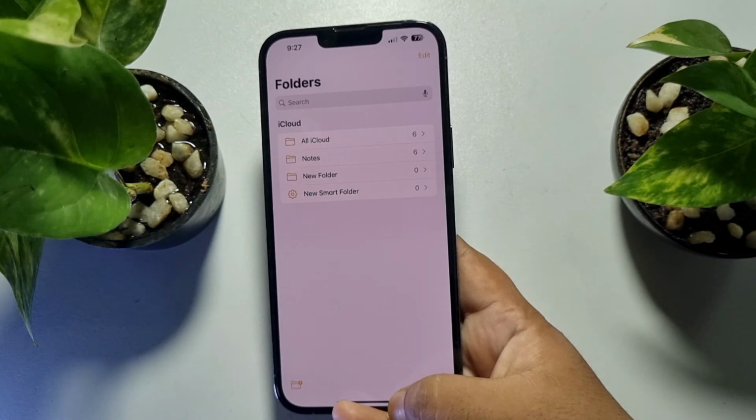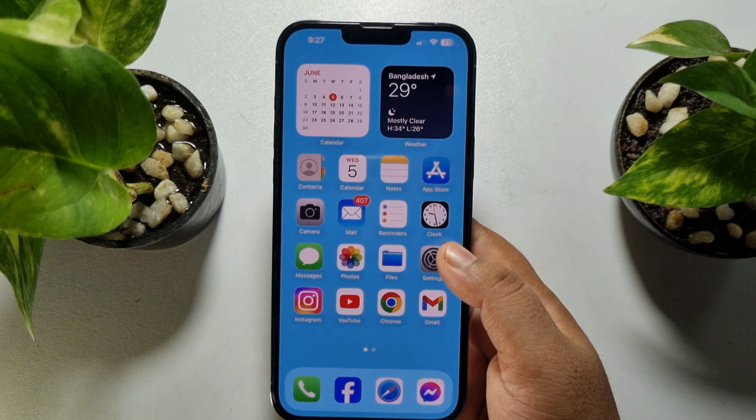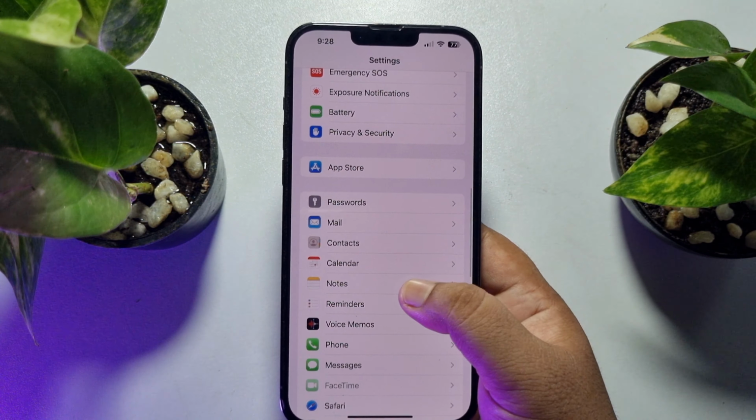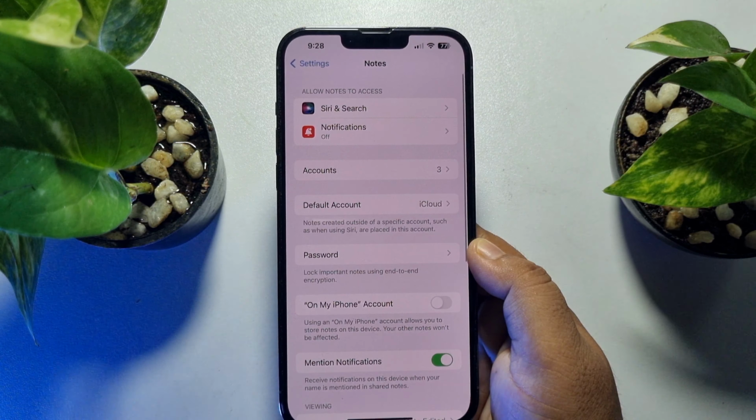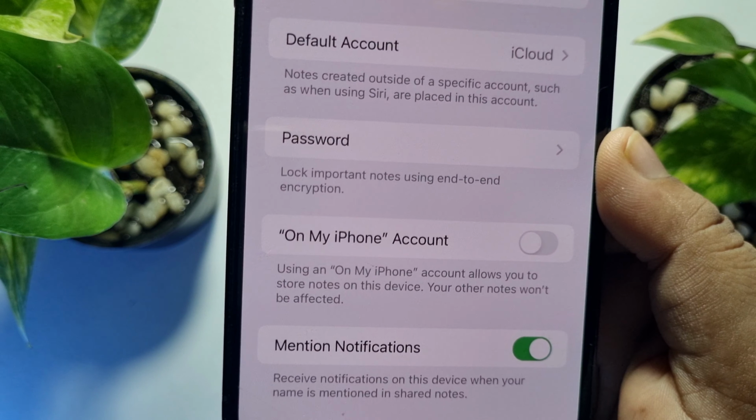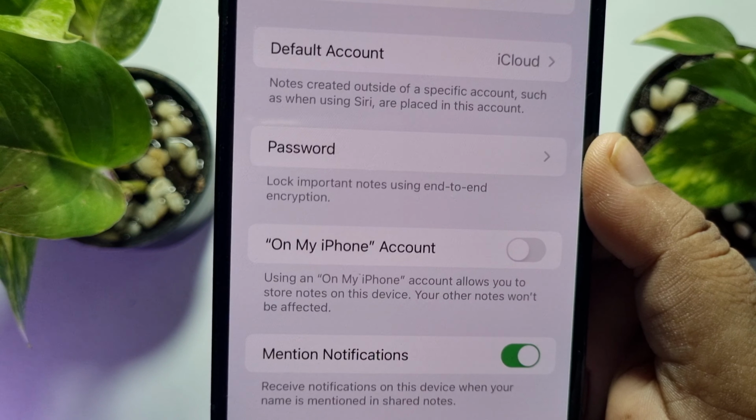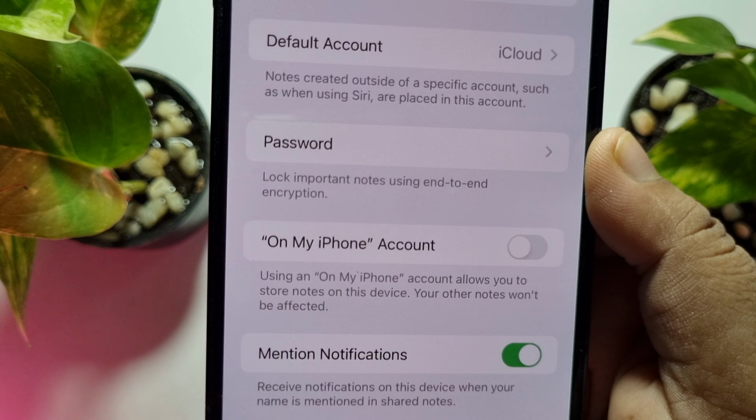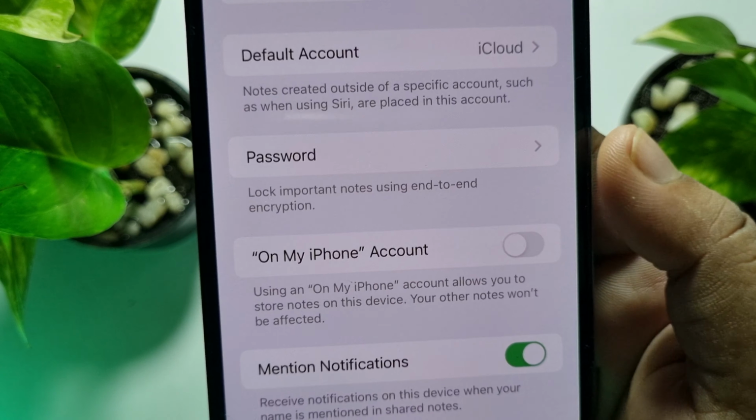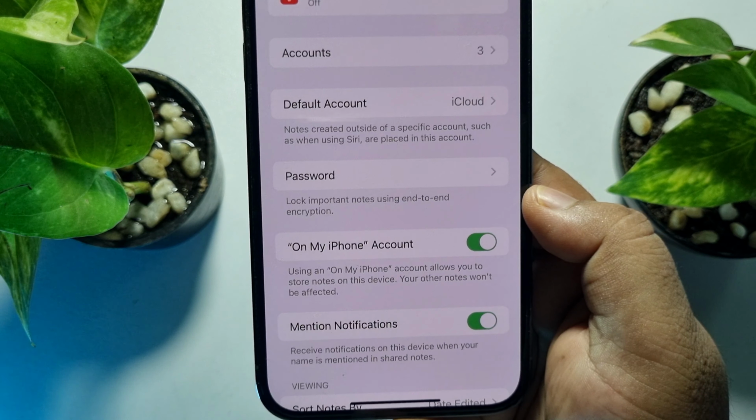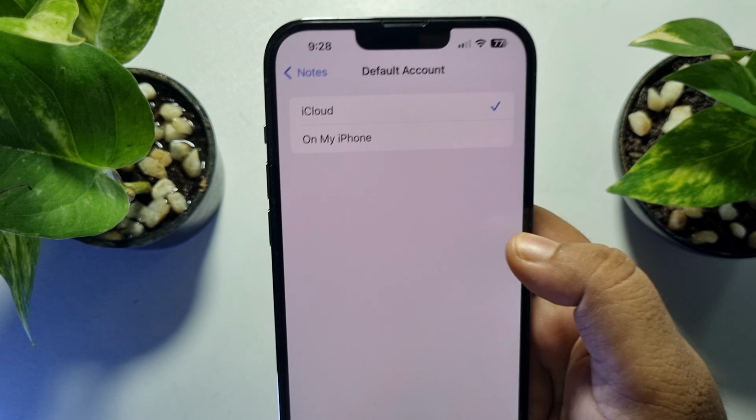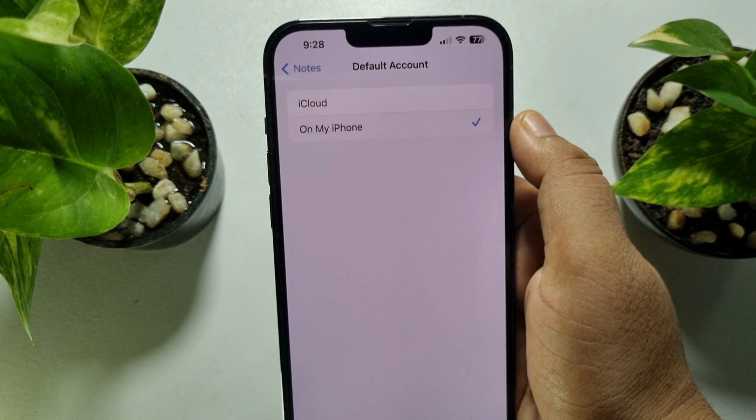First of all, go to your iPhone Settings app and scroll down until you see Notes, then tap on Notes. Here you will find the On My iPhone account. Using an On My iPhone account allows you to store notes on this device. Your other notes won't be affected. First, you have to enable this option, then tap on Default Account and select On My iPhone.